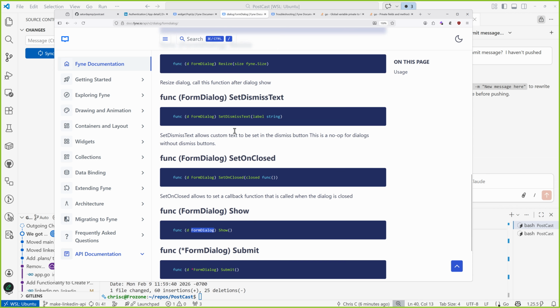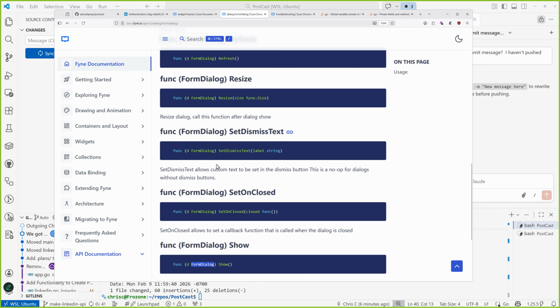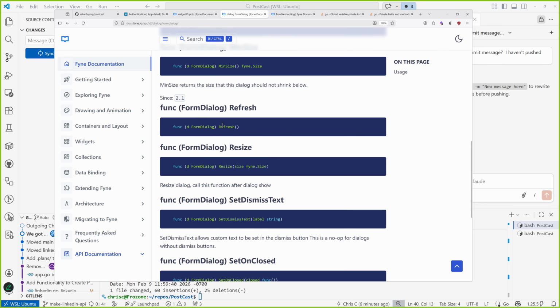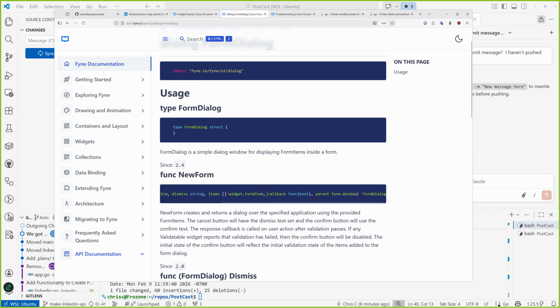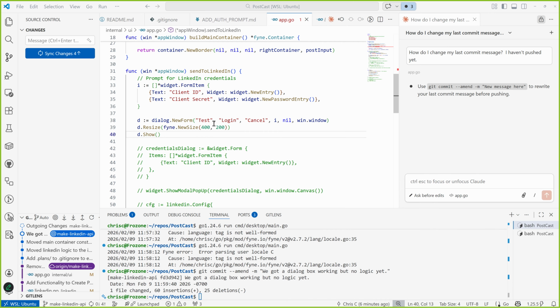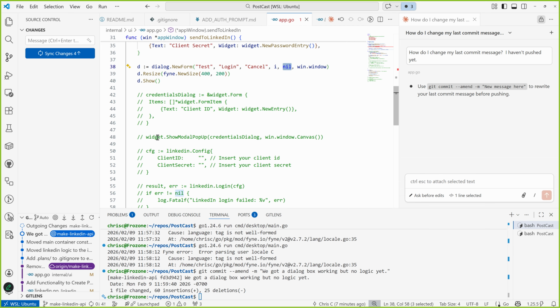Yeah, so what I think we need is we need to set a callback. If you look at the arguments here, there's this callback function you can set, and that's when somebody hits the yes or the login in our case. I was just curious if the show returned anything, but it doesn't. So we don't know if it's succeeded or not. I think we need to have a callback here.